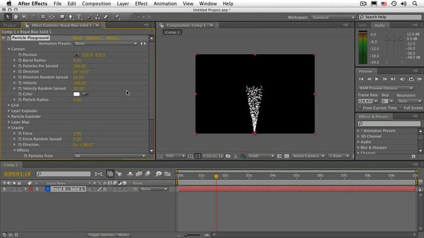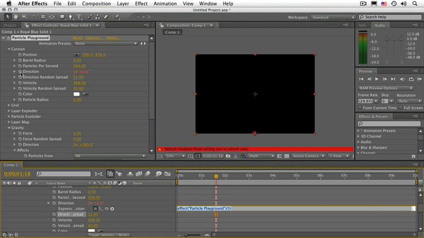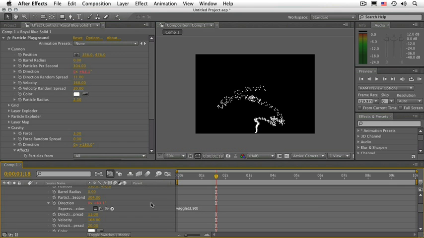Let's navigate to the Cannon again, and let's give it a little bit less of a direction random spread. There you go. And let's add a wiggle expression to the direction of the particles. Press and hold the Alt key, Option on the Mac, and click on the stopwatch for direction. Now let's just go ahead and write our expression. Remember the wiggle expression? Just type in the word wiggle. Open parentheses, and the first value is for how many times per second. Let's write here a 3, comma, and how many degrees? 90 in this case, and close parentheses. Go ahead and click out of there, and let's do a RAM preview. And you can go ahead and stop it.